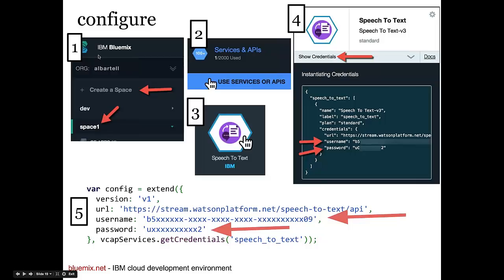So after you log in, you can get an IBM Bluemix account for free, by the way. You're going to create a space, so I called it space 1, and once the space is created, you click on it. And then you add a service, so you click on this Services and API button. And then you select the speech-to-text service. And once that's added, on the summary page, you'll click the Show Credentials button. And within there, you'll have the username and password. So what you'll do is you'll copy those.